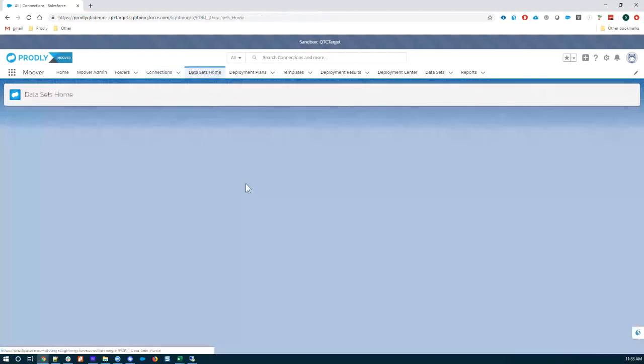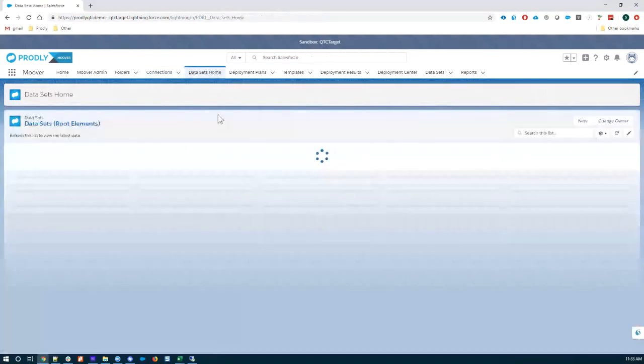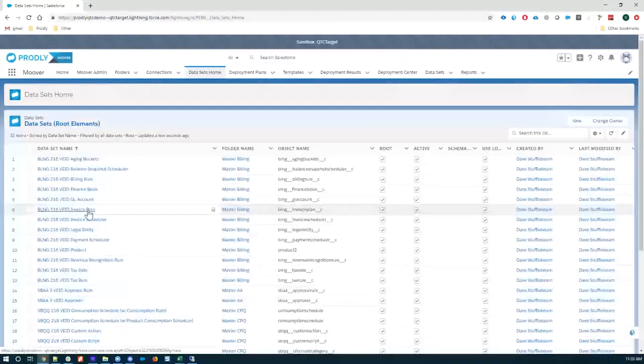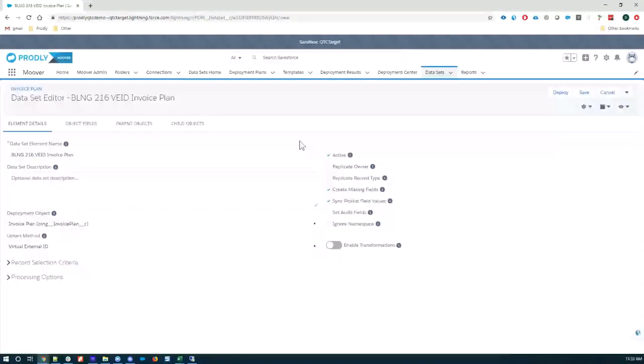Once you have your connections established, then you start to work on your data sets. And the data sets are just the mapping of the schema. It doesn't contain any actual record data, but it just contains the information about which object I'm starting with and what related objects I would like to deploy along with that. So if we look at something like invoice plan, which I think has a few objects here, that will take us into the data set editor.